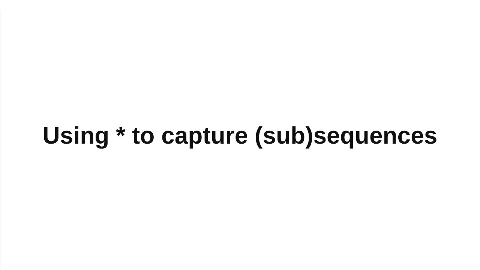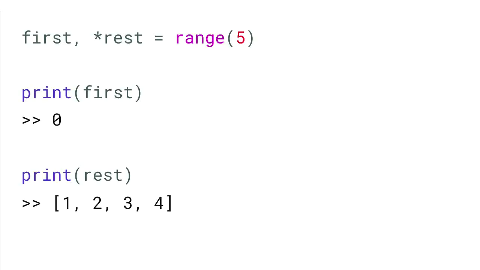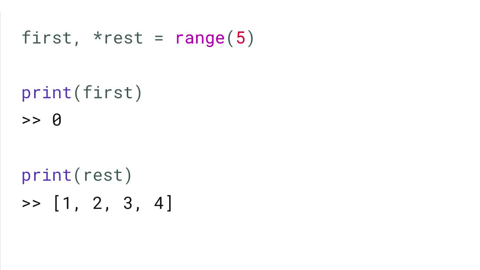Okay, so let's talk about using the asterisk or star to capture subsequences out of things. So here I have the range operator. I'm just generating 5 integers, and I've got first, comma, star rest. And I print first, and there's my first number out. And then I print rest. What I've done is I've unpacked that sequence and then repacked all those things into a list.